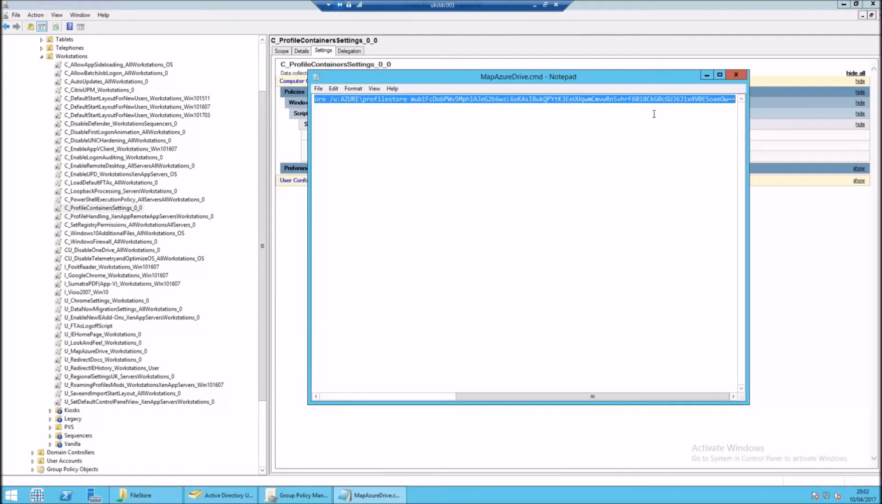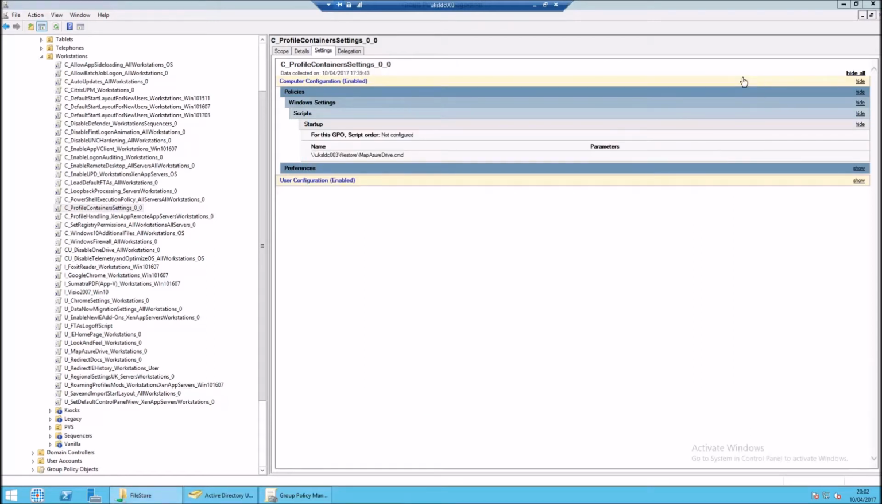So if we just copy all of that stuff and paste in what we had before, and then we shall save that. So now, when the machine boots up, it will run that script in the context of the system user, which will then allow the system user access to that file share.